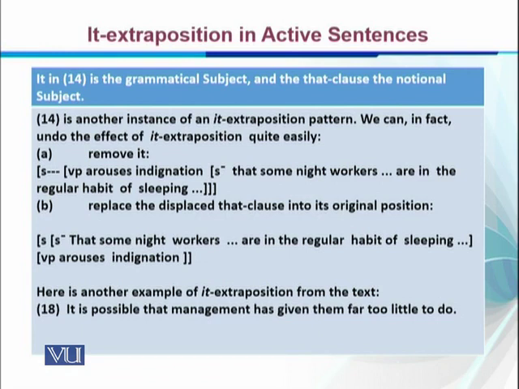So 14 is another instance of the it-extraposition pattern. We can in fact undo the effect of it-extraposition quite easily. Just remove it. So what we get is S, then a blank space, and VP is arouses indignation, and we have sentence bar that some night workers. Replace the that clause into the original position, so we can have S bar that some night workers are in regular bed.